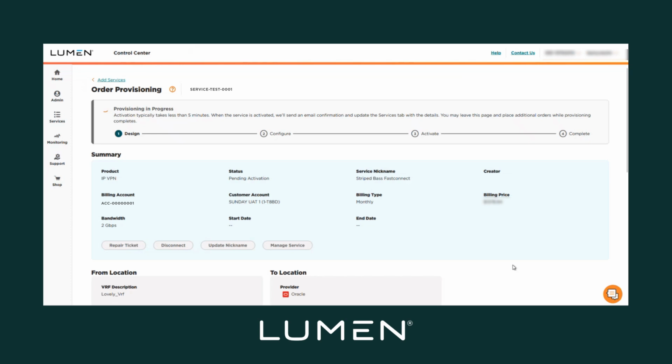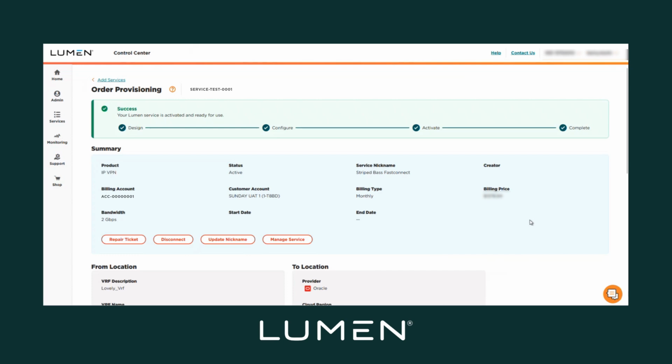We're going to get a provisioning progress bar. It'll go from the design stage to configuring, activating, and then it'll notify us when it's complete. It will also send an email to me that this is ready. So let's take maybe 5 minutes. And we're done.